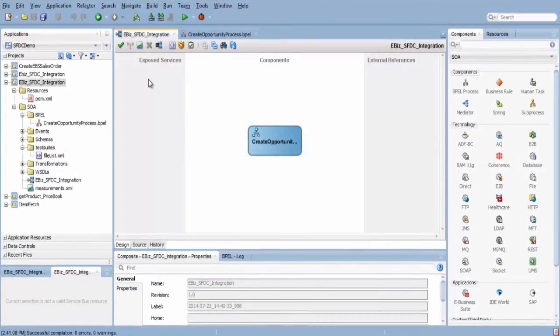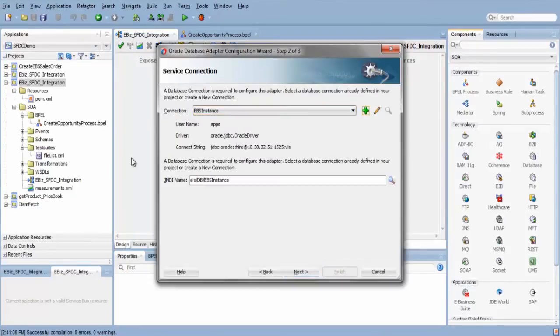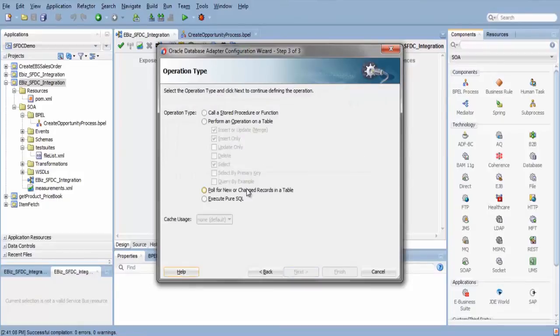Now we see the BPEL process in our JDeveloper SOA editor. Now we create a database adapter that will read from the E-Business Suite database. Right-click in the editor and select Insert Database Adapter. We name the connection, and then we change the database connection JNDI name.